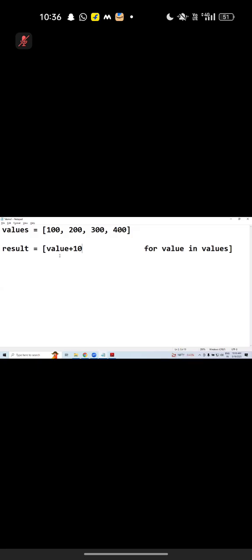I know why you are looking at me seriously. After for value in values, here the colon and indentation are not required. Are you with me or not, sir? So here is the beauty. Now let me try to print values. I will explain one more time. Let me print values, and let me even print the result.